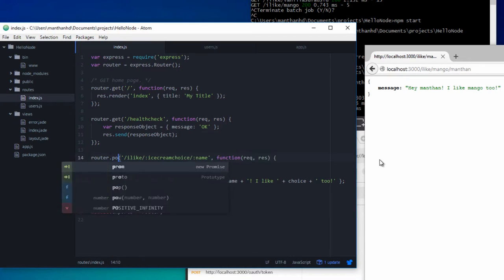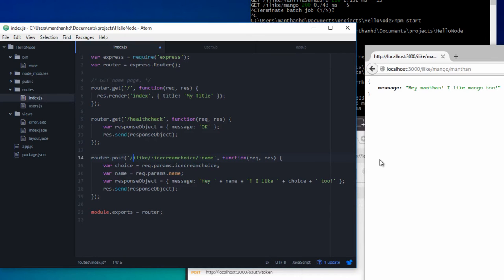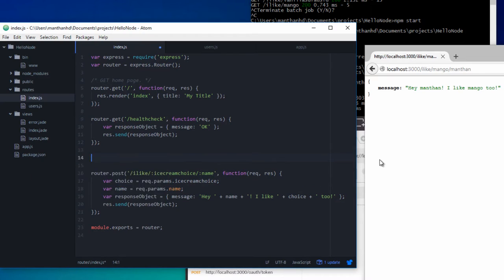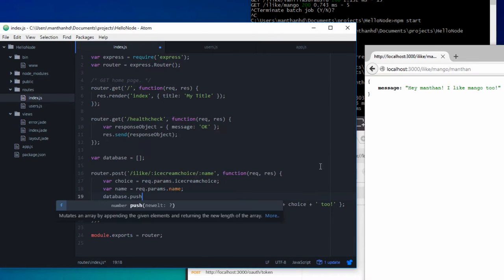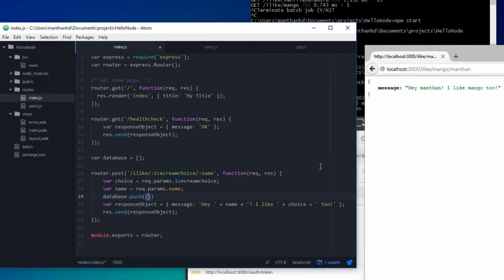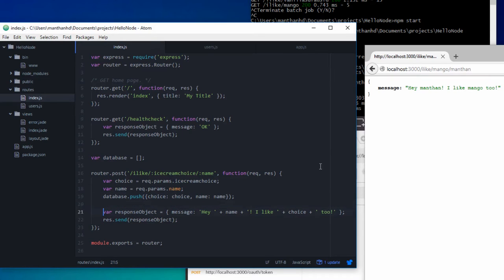So I'm going to replace get with post, and everything's going to remain the same. But I need to create that array first. So var database. So this is a fake database. And then whenever this is posted, we're going to capture the choice and name, and then we're going to say database dot push, and then create a new object, choice, name, and then just return that back. That's fine. We don't care, I don't think, do we?